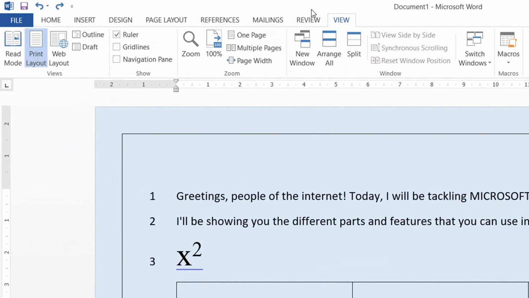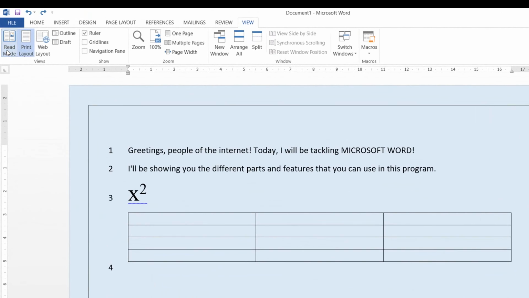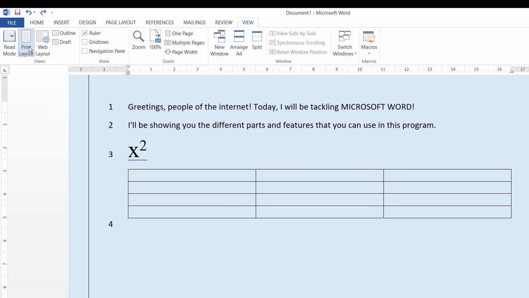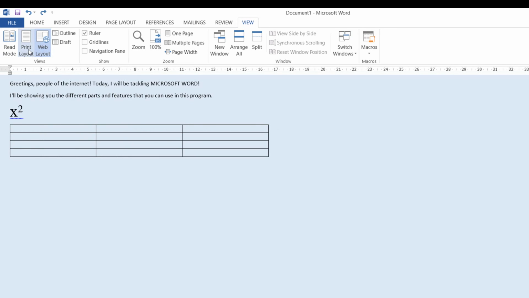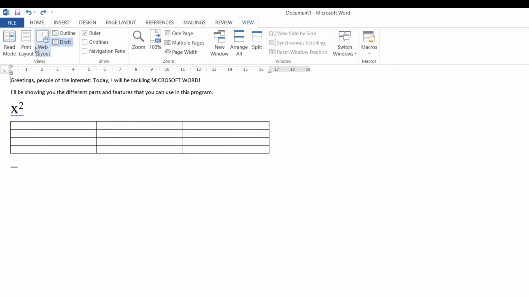Lastly, we have the View tab. First is the Document Views section, which includes the Read mode, the Print layout, Web layout, Outline view, and Draft view of the document.